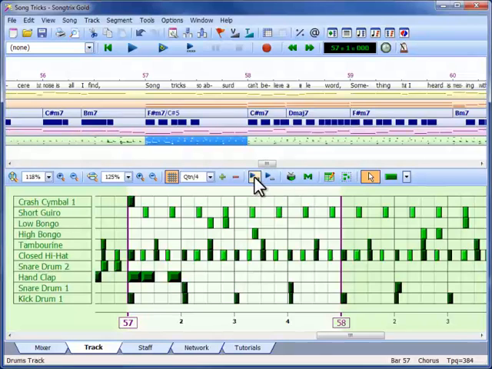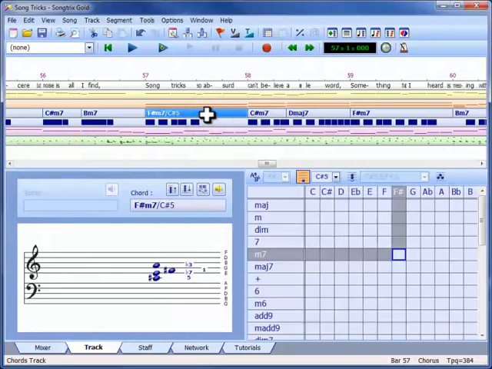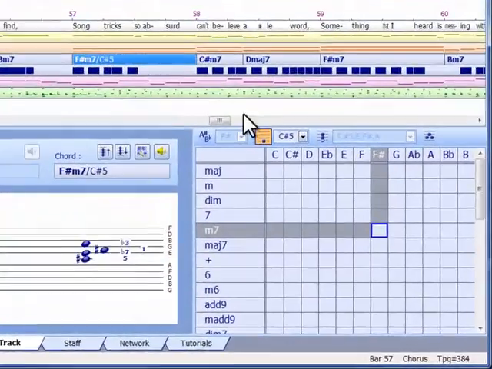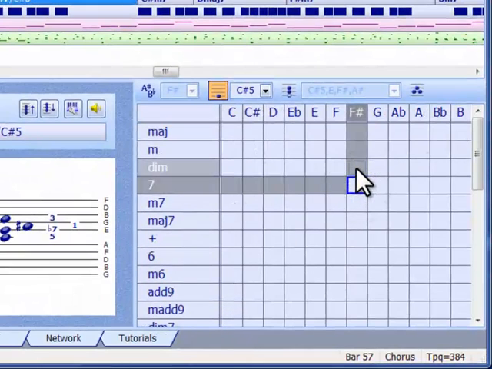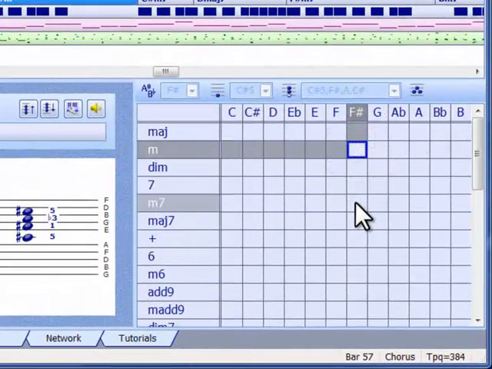Chords are the building blocks that give songs their distinctive character, and they form the backbone of Songtrix with the chords and rhythm tracks. Any chord can be selected by the combination of its root note and chord type, and the sound audition is very helpful for exploring new ideas.